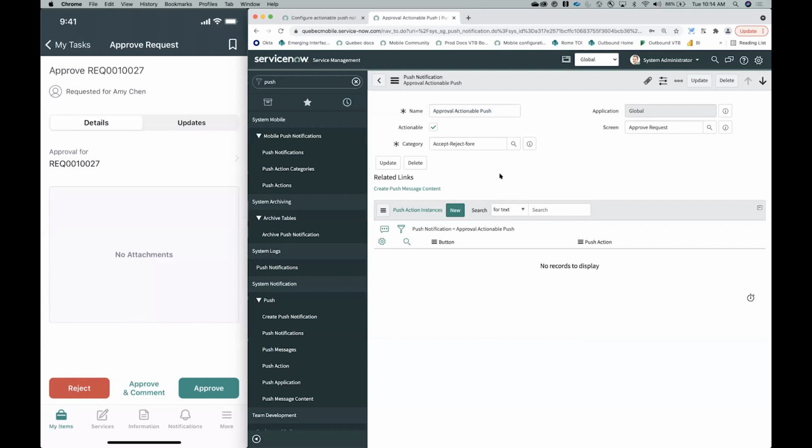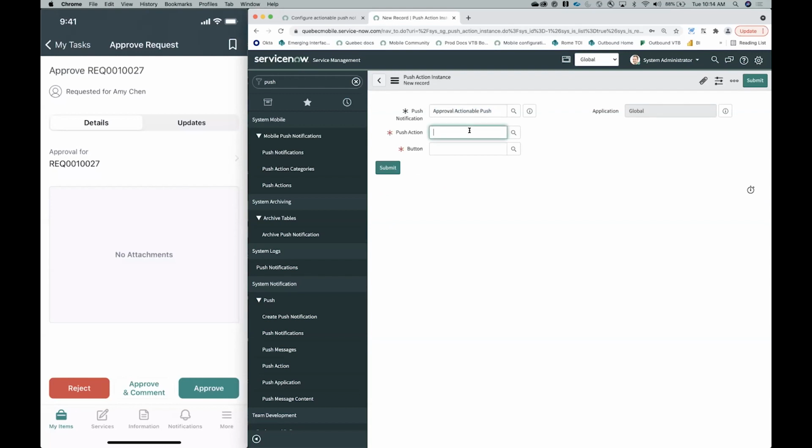And now what we want to do is define the action that we want the users to be able to execute. It's the accept action and the reject action. Thankfully, out of the box, the Now Mobile app already has these actions for me to use. And so I'm just going to take this approve and reject and then map it to the buttons on my actactionable push. Okay. And I can do that using this related table here called push action instances. So I'm going to create a new record here. And it's going to ask for the push action.